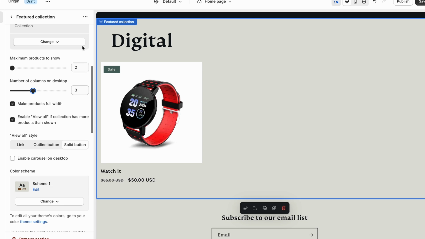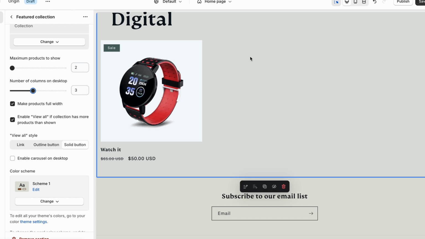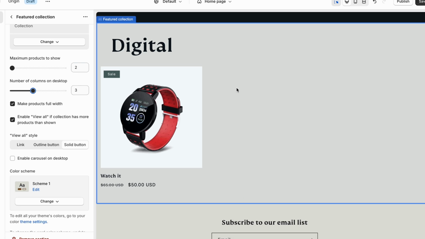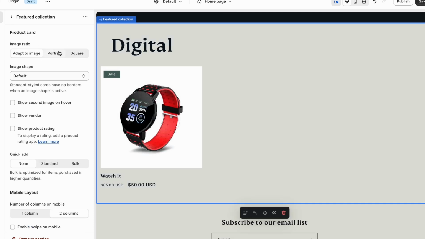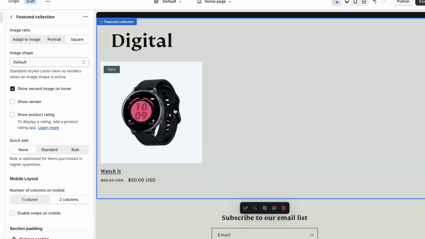Because I have only one product in the digital collection, it only shows one picture. It's very horrible. It's not aesthetically pleasing at all, but this is just to show you that you can add a collection here. Product card, you can change the image ratio here. Show second image on hover. You can see here.